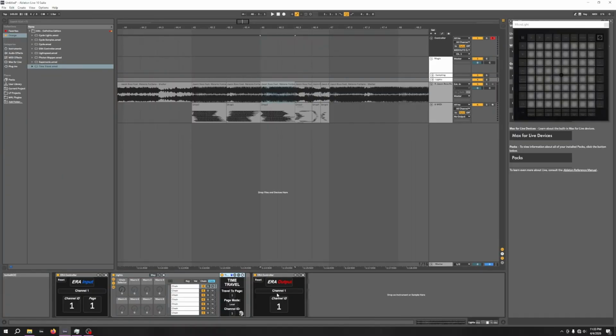Now, all time travel is wormhole or twist specifically built for Era controller, with built-in local and global page modes. You simply set the page you want to travel to on a note input, as well as the channel ID you are controlling and local or global mode, and when a note hits this device, the page will be changed.